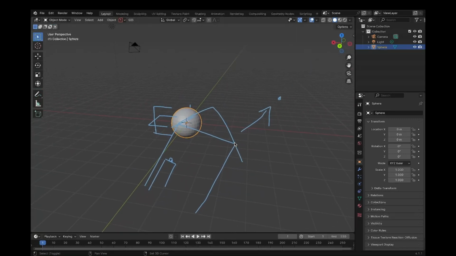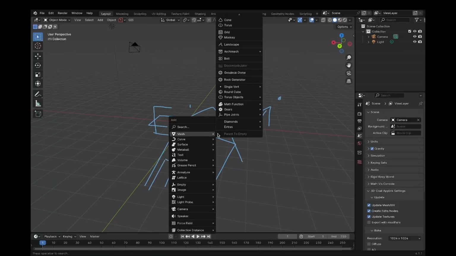In the next video, we'll be seeing how we can add more geometry to our objects without having to select from any of these options.